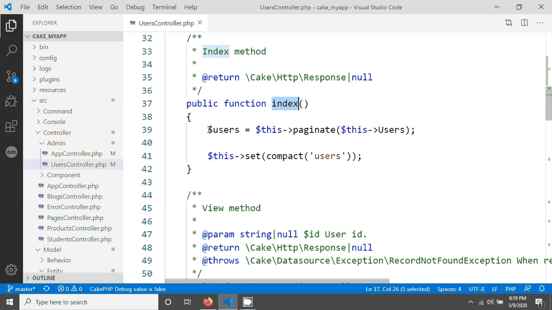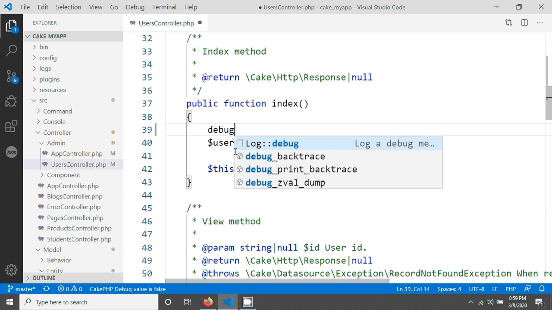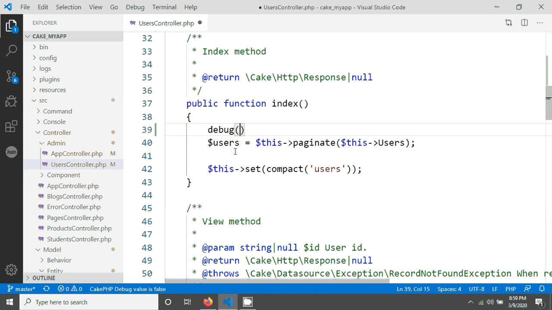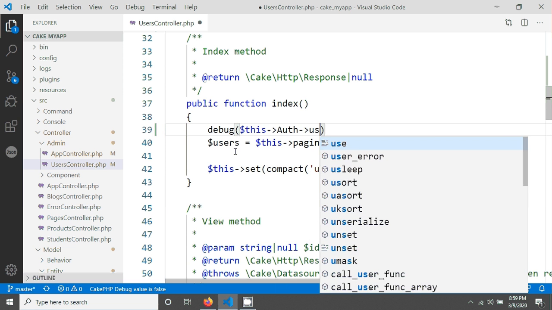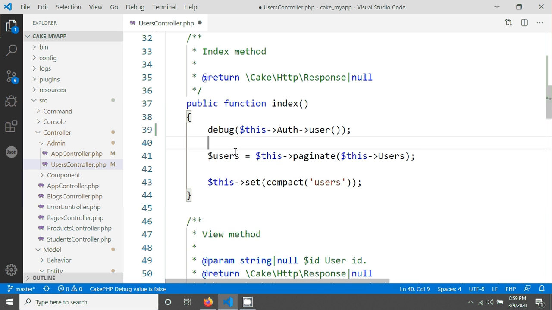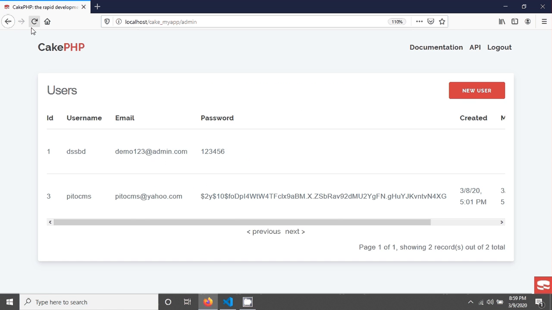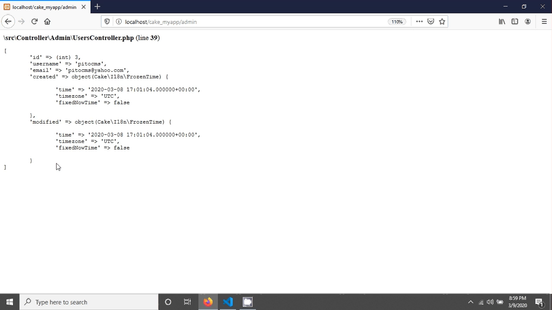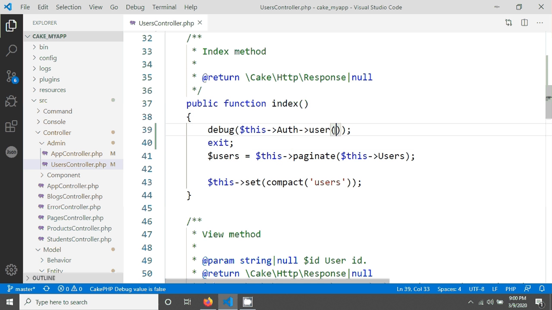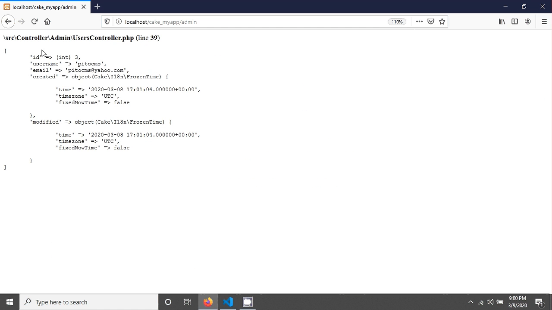And if you just go here and debug, use this auth and then the user method, and then I'm giving here the exit. So if you go and reload your page, you will see the user information in here. That means you are now able to grab any user information from any controller. So for example, I want to grab the username here. So now save, go here and reload our page. We are seeing the username.